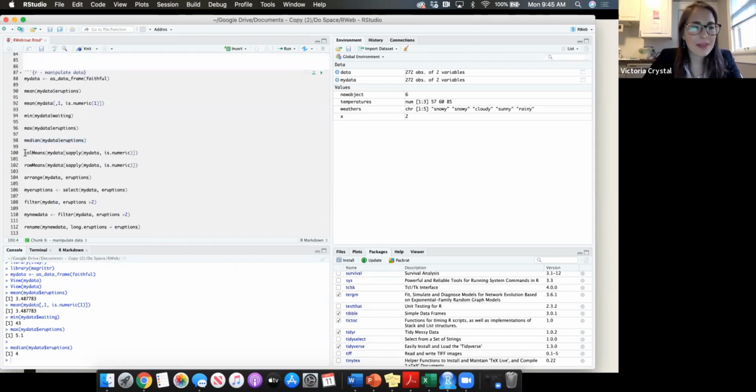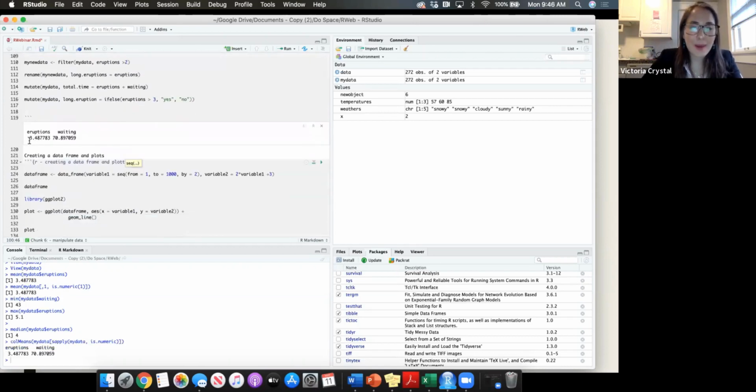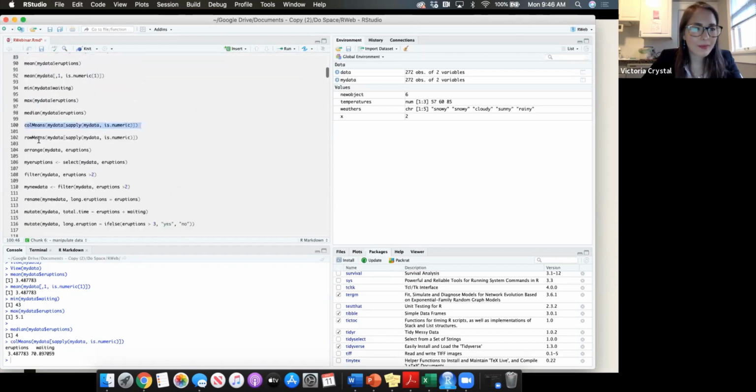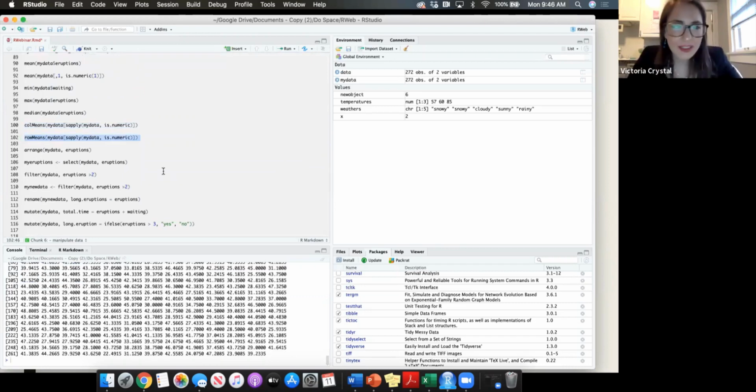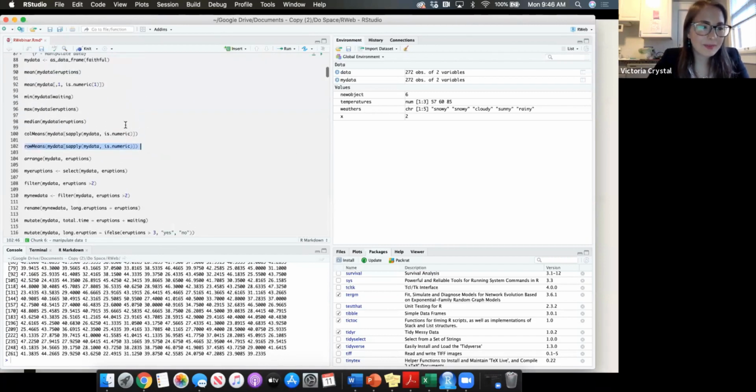And then we can also do column means. So we can take the mean of all of the columns here. We can go ahead and do that. And there we go. There's our mean of our eruptions column and our mean of our waiting column. We can also do that with rows. Necessarily, that doesn't matter for this data set, but if we had a data set where we wanted the means of all the rows, we could. So there we've got all 272 of them.